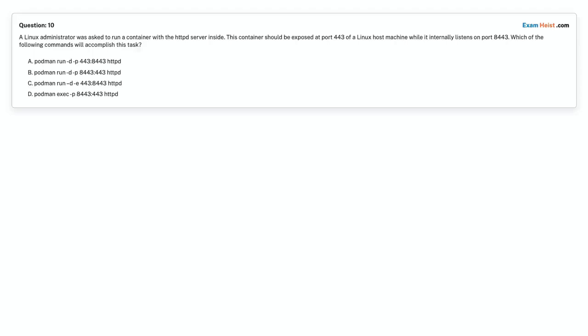This container should be exposed at port 443 of a Linux host machine while it internally listens on port 8443. Which of the following commands will accomplish this task? Option A. Podman run -dp 443:8443 httpd. Option B. Podman run -dp 8443:443 httpd.